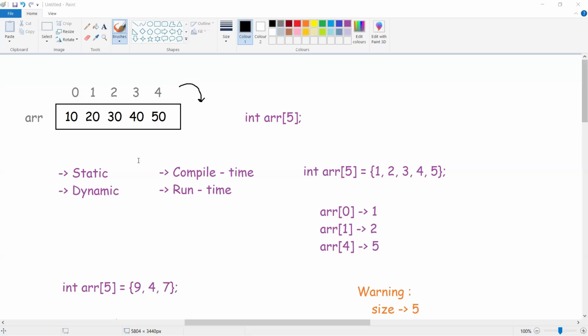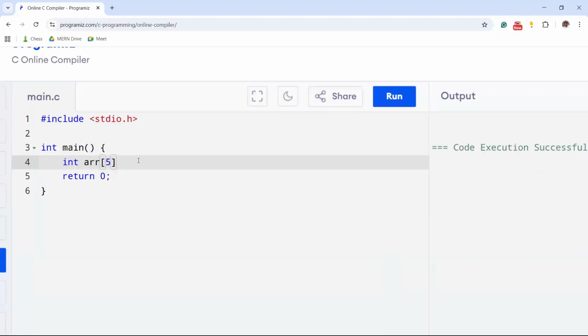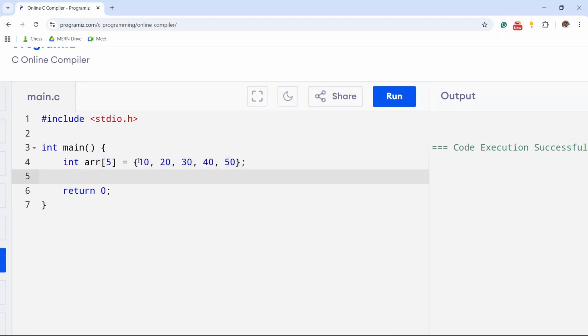All right, let's go. Take the size to 5 and let's initialize with 10, 20, 30, 40 and 50. All right, let's try to print the values. printf %d, maybe let's say arr[0]. I want to go for arr[2], then followed by arr[4]. So let's run this.